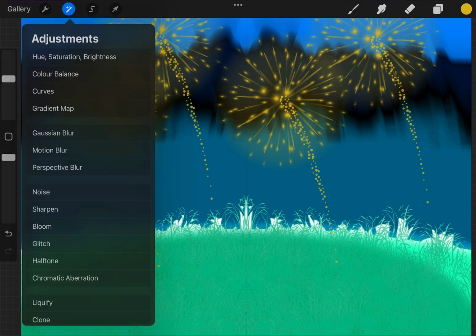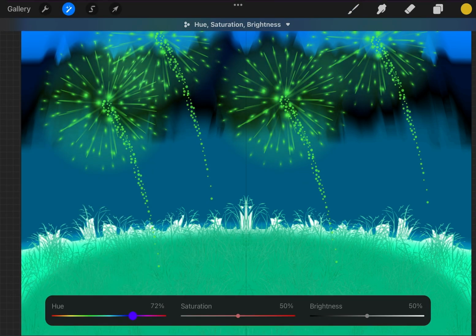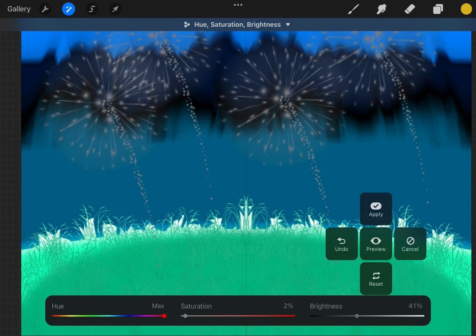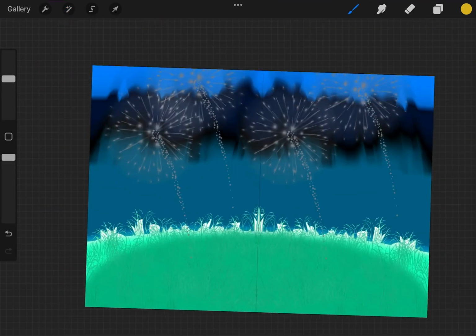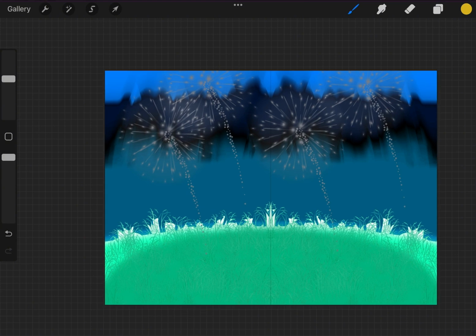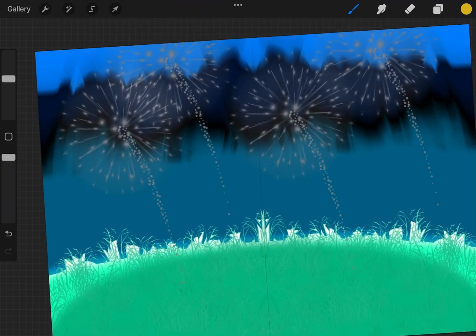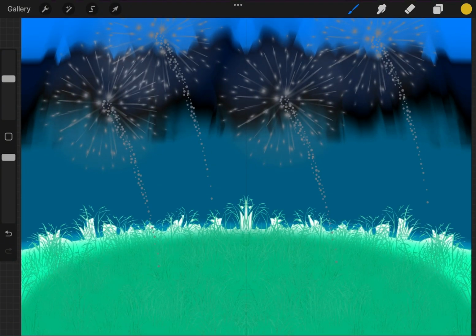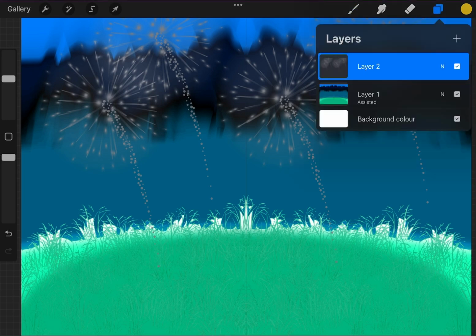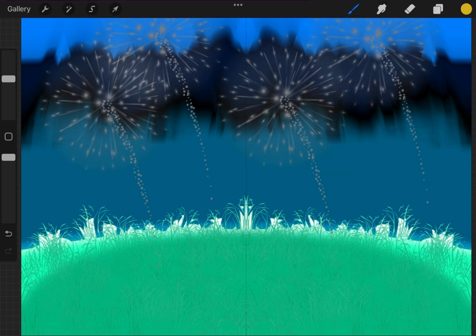So now we're going to go to the adjustments tool, get the hue, saturation, and brightness, and I'm going to just bring the hue to the max, saturation to 2%, and brightness to, I don't know, 41. So that's literally our picture, and it looks just amazing. I love it. We have all our layers there. We can just merge those two together with our fingers. It just looks amazing. I can't believe how good this thing turned out.